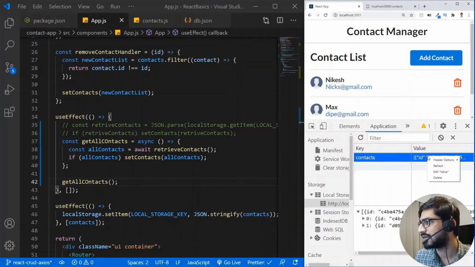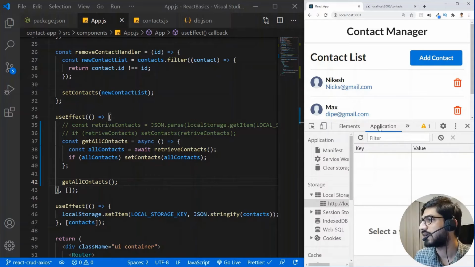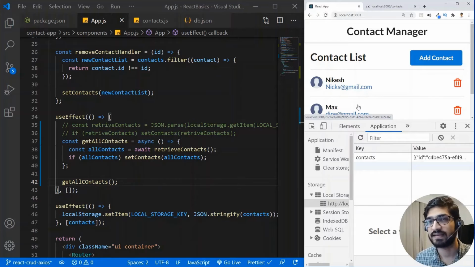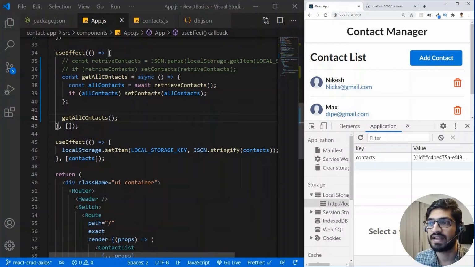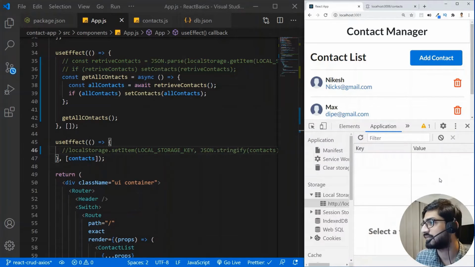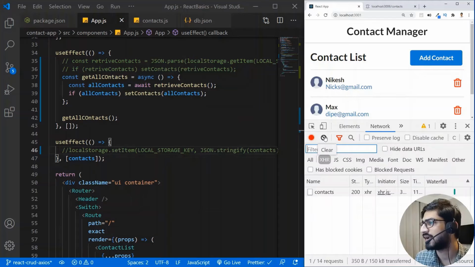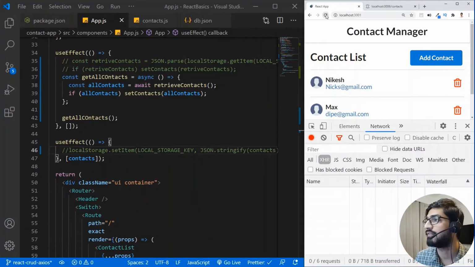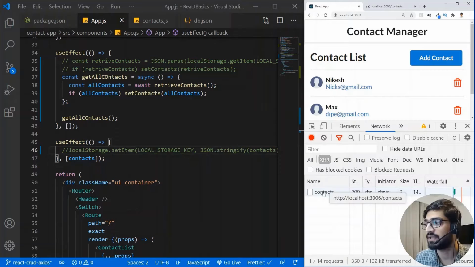So if I go and delete the local storage, all right, now I have deleted the local storage, but I'm still able to fetch the data because we are getting this data from the API. We still see the data here, and that is because we are using the setItem. So if I comment this out, then we will no longer be able to see it. So I will remove this, and now if I refresh it, then we don't have any data in our local storage. So let's go to the network tab and see the API. All right, so now if I refresh it, then we see that we have the contacts.